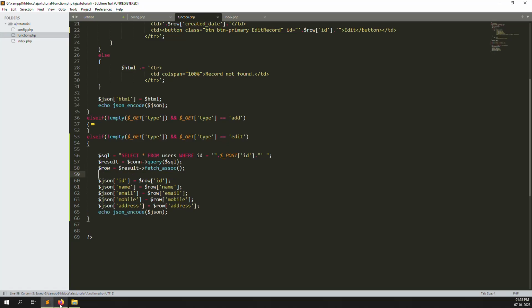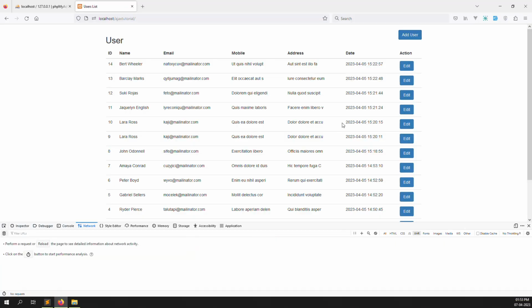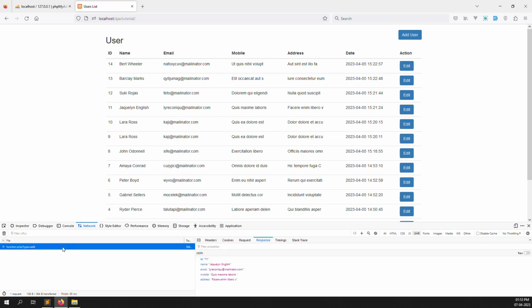Let's click on the edit button. We don't need to refresh the page, because this is the auto refresh bar. So let's click on the edit button, and you can see it here. We have the data inside the response: name, email, mobile, and address.